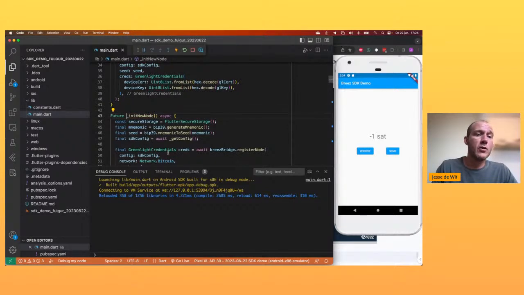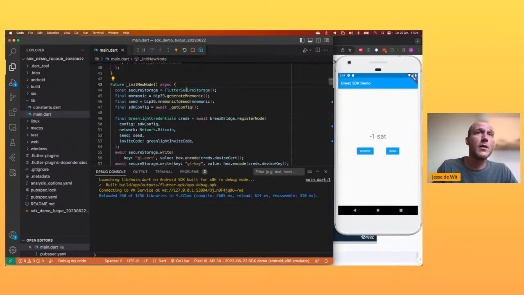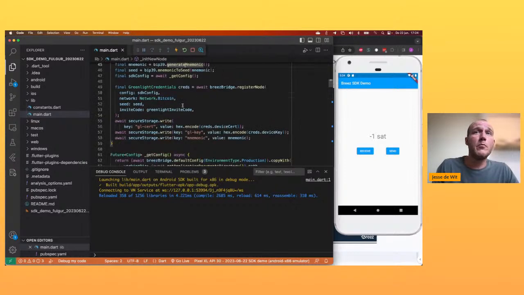And initializing a new node on Greenlight looks like this. We generate our mnemonic, and then with that mnemonic, we're going to register a node on Greenlight. If you want to connect to Greenlight, you currently need a Greenlight invite code, and one invite code maps to one node, basically. They want to do that to make sure that if they change something or make breaking changes, they'll be able to contact you. So they couple these invite codes with people.